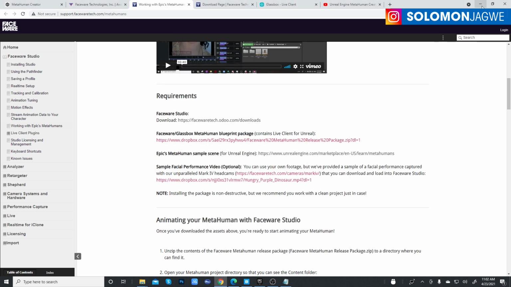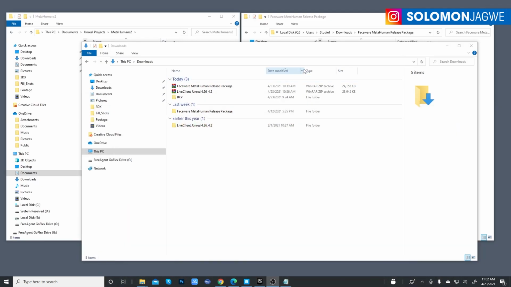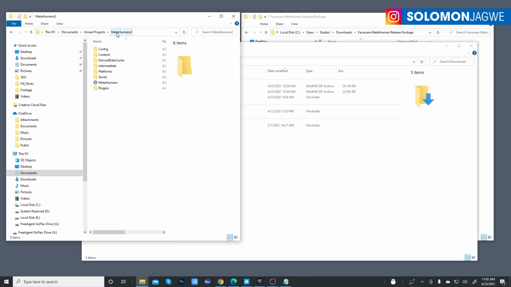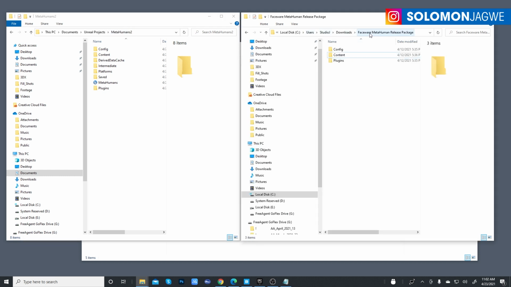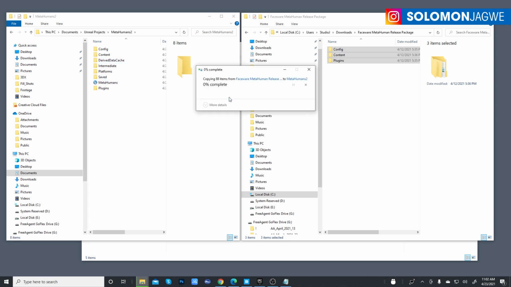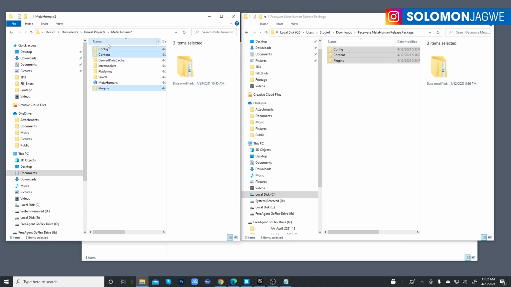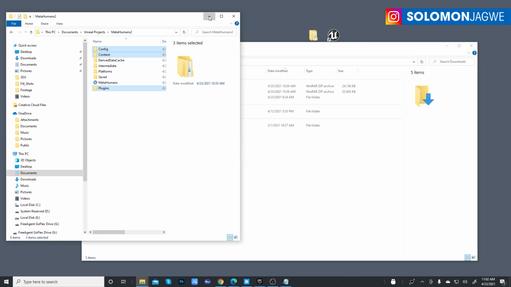So let me minimize this, and let's bring up the sample MetaHuman project. So I created a brand new project and I called it MetaHumans 2. And over here is the one that we just downloaded, the release package. So simply copy that, right click and copy, and then paste. Okay, so since I already have it, I'll just replace the files. Okay, and it shows you the new folders that it has added and updated. All right, so this is a crucial step, right? Let's go ahead and minimize that because we won't need that again.